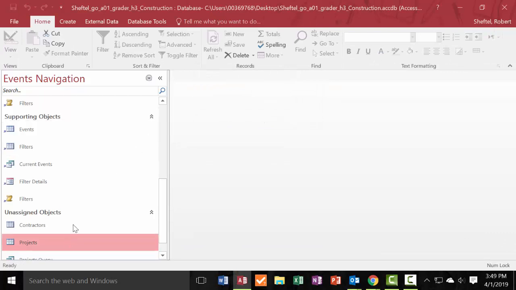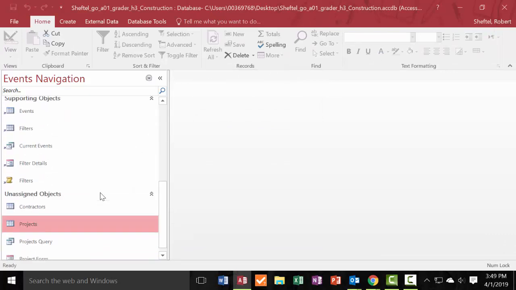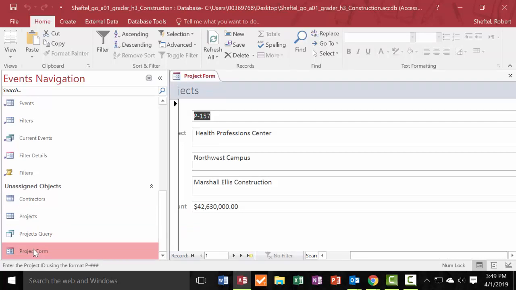And now it says display it again, but this time you want to display it in its form look. So go all the way to the bottom here. And I'm going to double click on the form, and this is what it looks like. I'm going to close this one out.